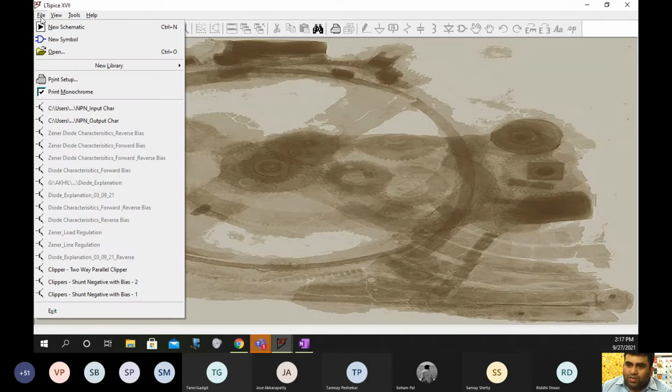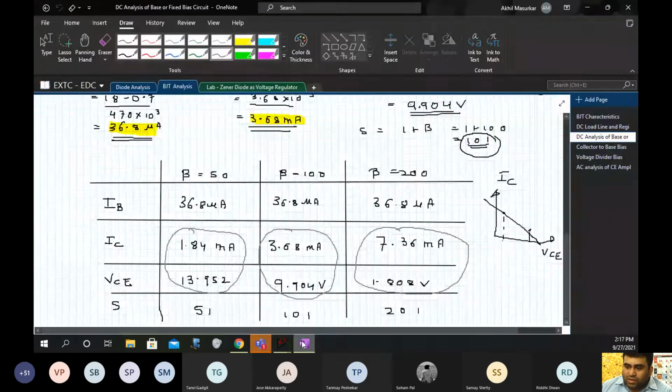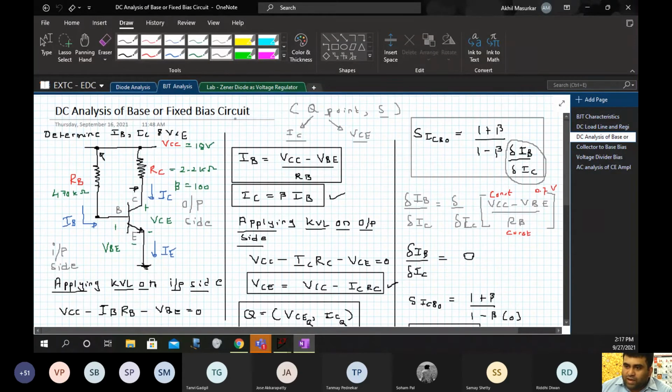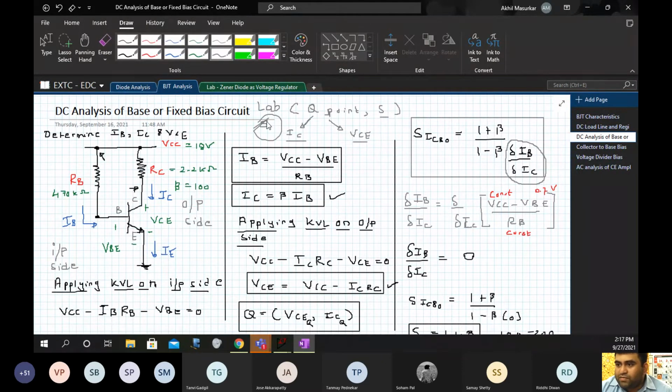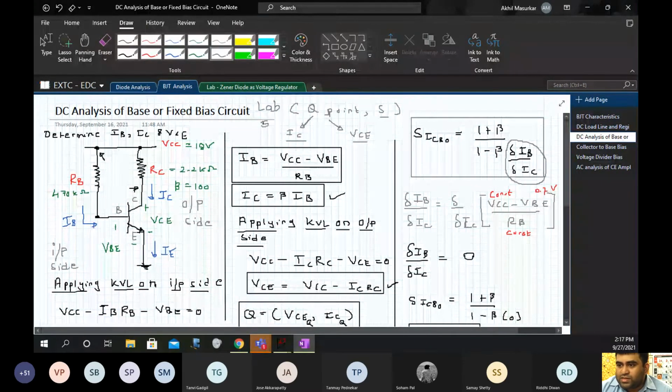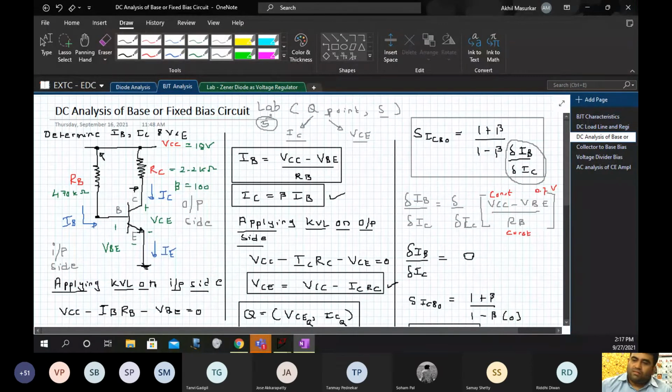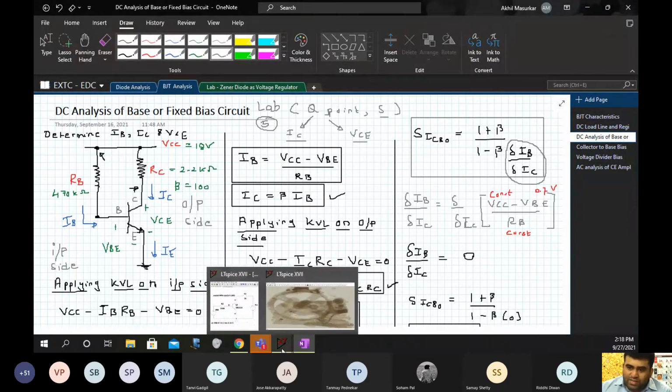Now again I'll just open a new schematic. This will be our lab number 5. This will be lab 5, that is study of the biasing circuits. We have done 3 biasing circuits. So we will put them all together and see what the readings are like. The first circuit is pretty simple. We'll use the same values.